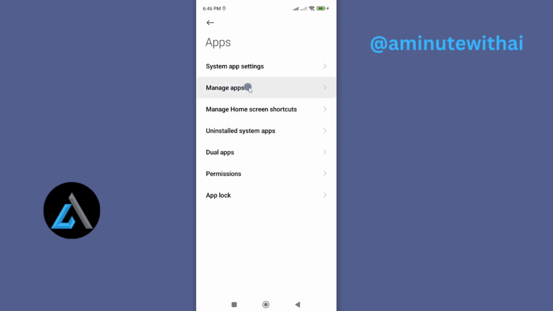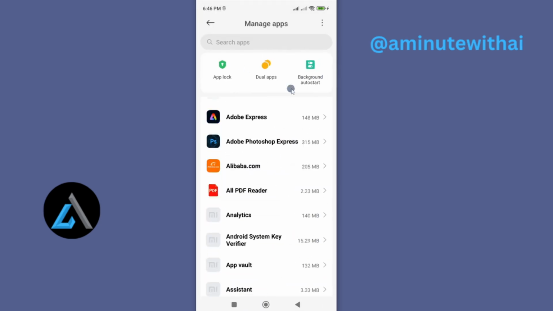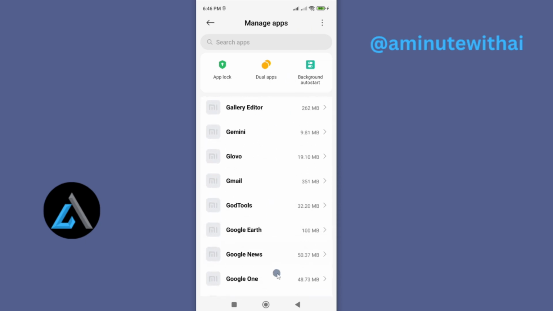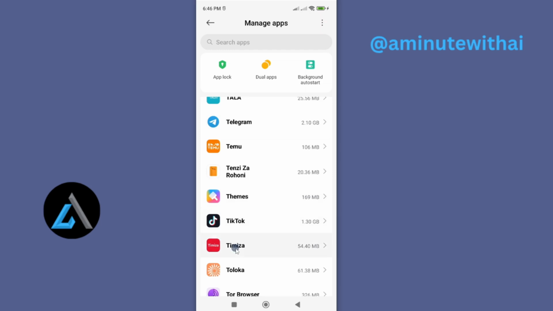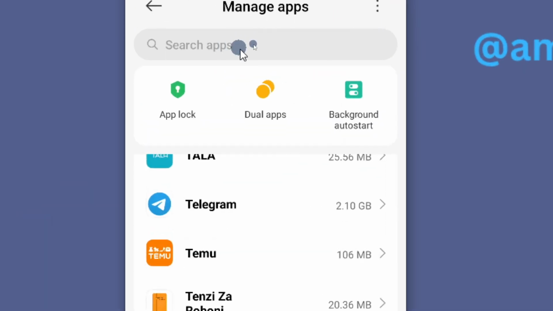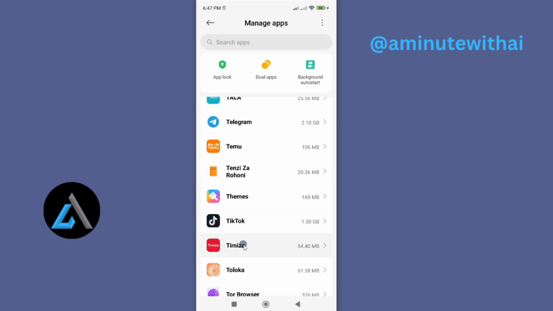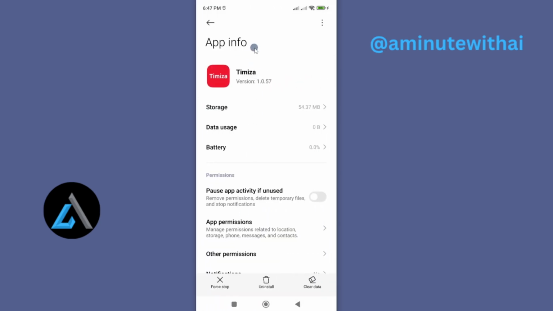From here, look for the option called manage apps. On some smartphones, it might be written all apps or more apps. Tap on it. And then this will list all the apps that you have on your smartphone. Scroll down until you find your app. And as you can see, mine is here. If you can't find it, you can as well search for your app using this search function. So once you locate your app, tap on it. And as you can see, we are on the app information page. And this is where we shall do our first troubleshooting.